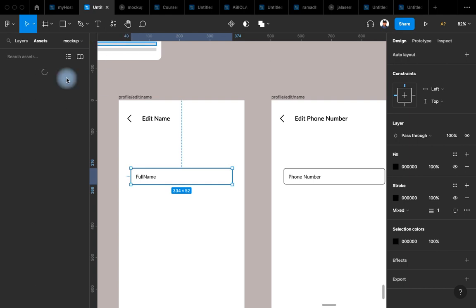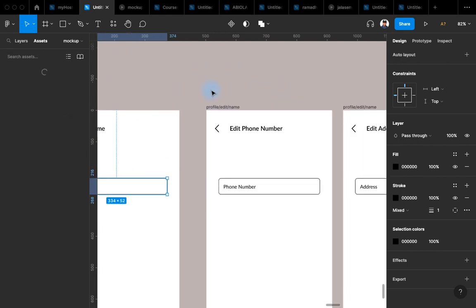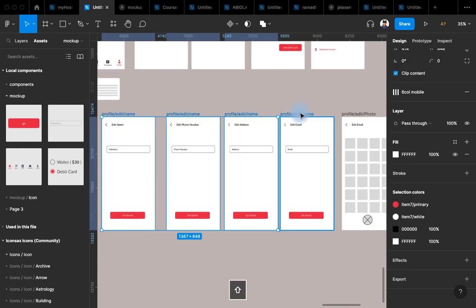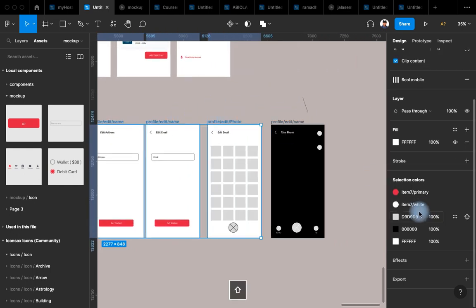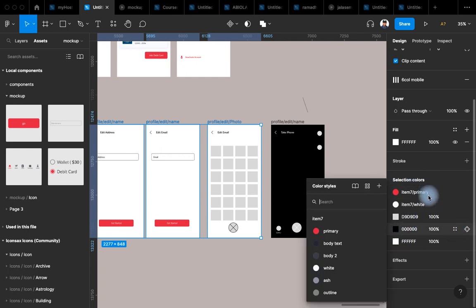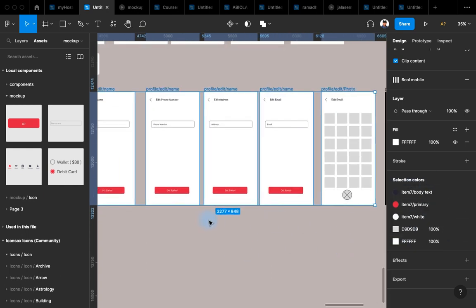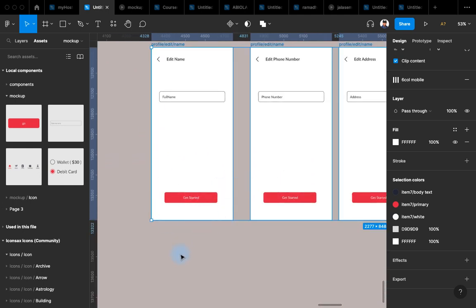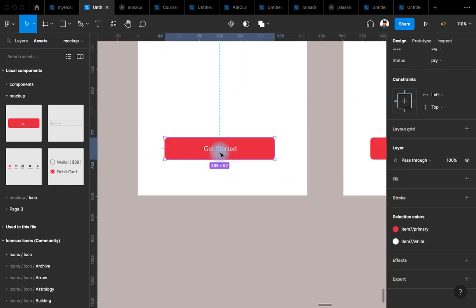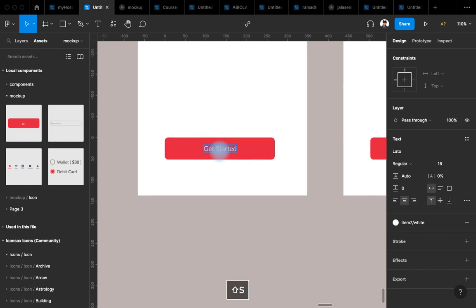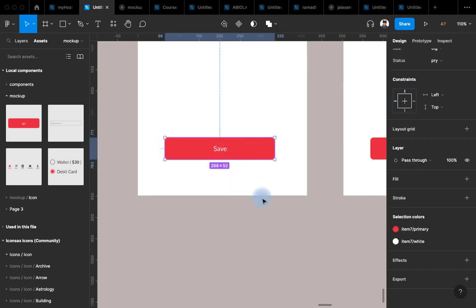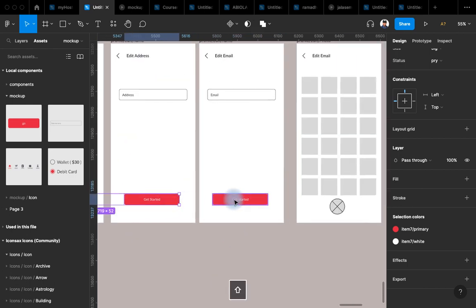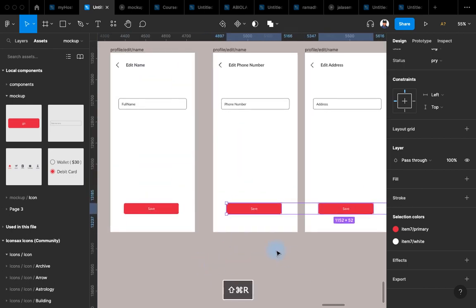So I'll go to assets to change this input. But before, as assets are loading, all the blacks I have here, I'm going to change them to our body text color. Then we replace what we have here, which is save. I'm going to copy one of it, Control C, and I'll replace all with Control Shift R.